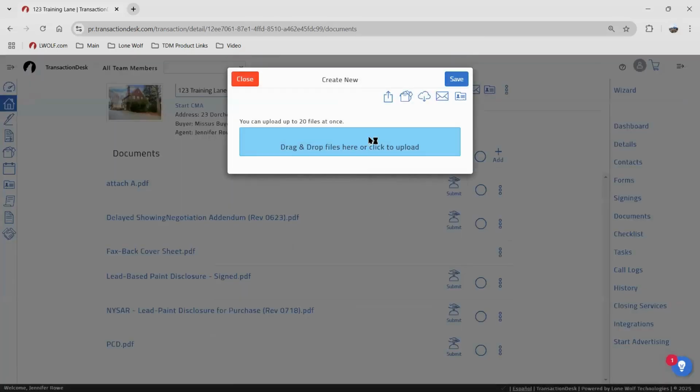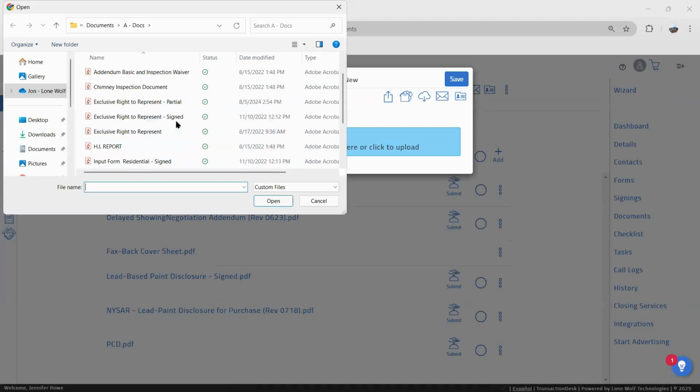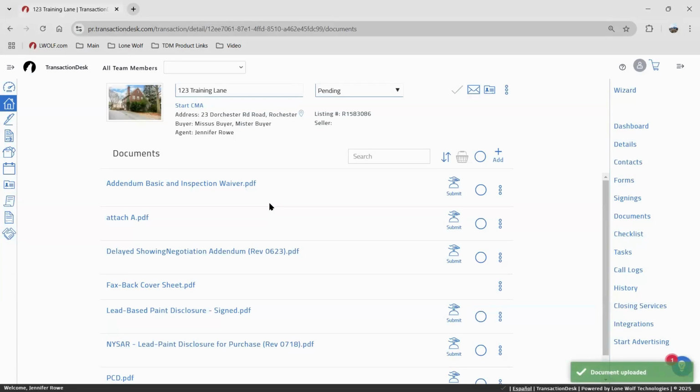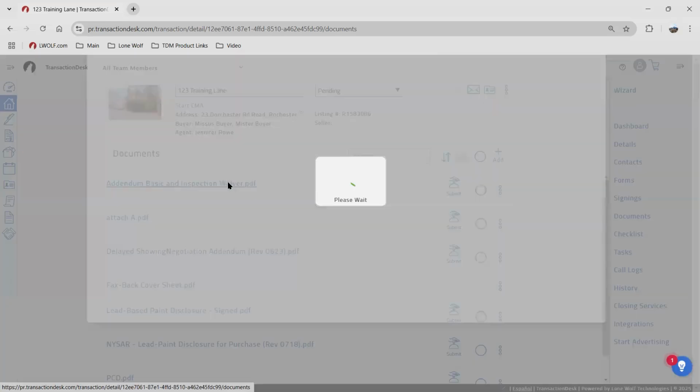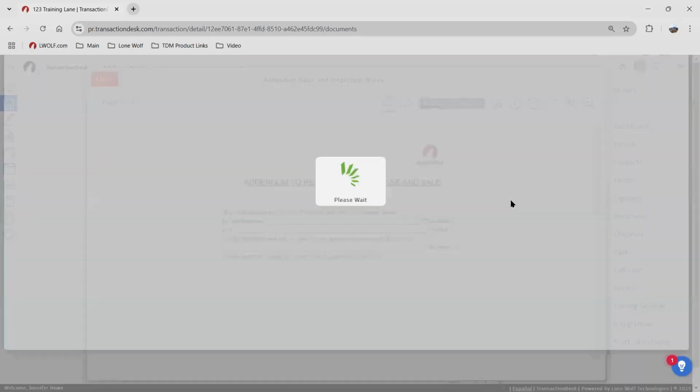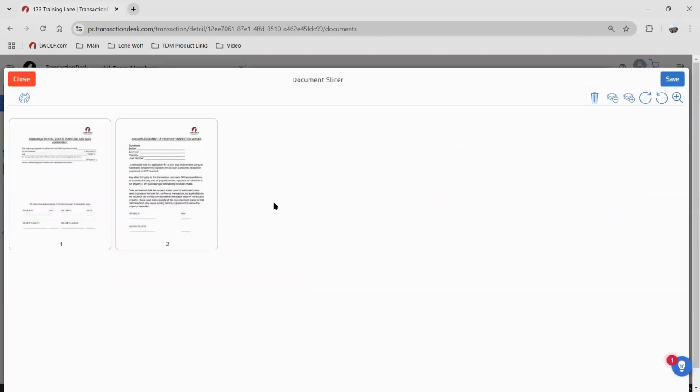One question I get consistently, what if I'm sent a packet of multiple documents all bundled into one thing, and I want to split it apart into several different documents? Get that question all the time. So I have an addendum and I have an inspection waiver that I've added in. Again, these are just an educational example. And in that circumstance, I'm going to use what's called the slicer tool. The slicer tool is going to allow me to be able to get this sliced up into the different portions that I want to be able to see in the system.